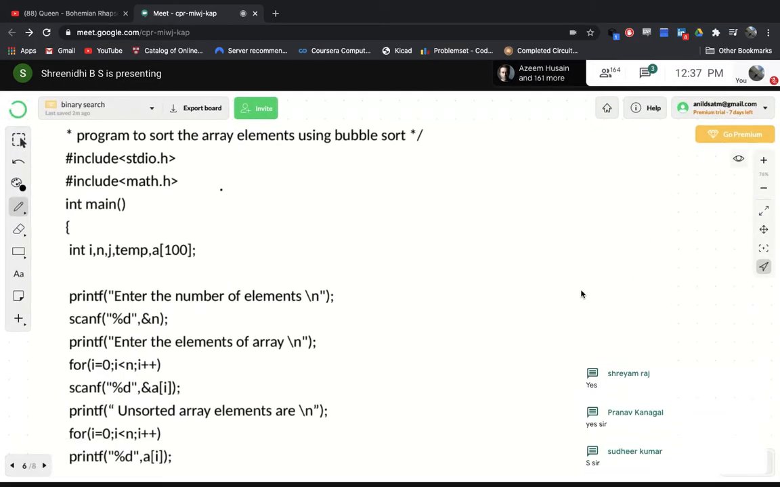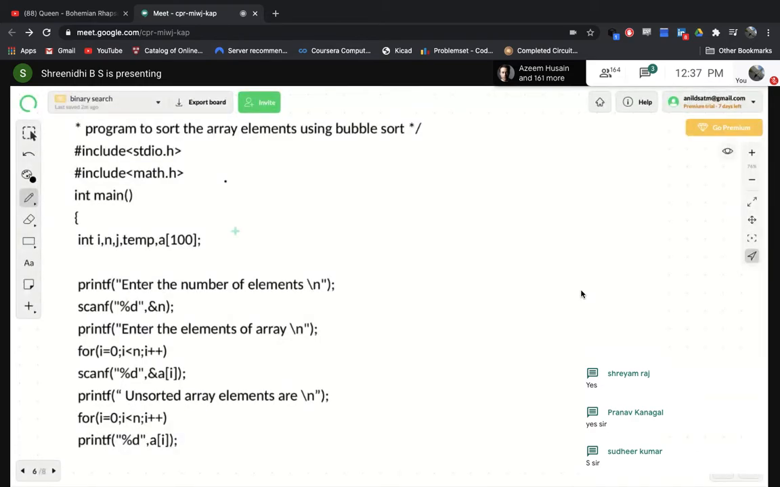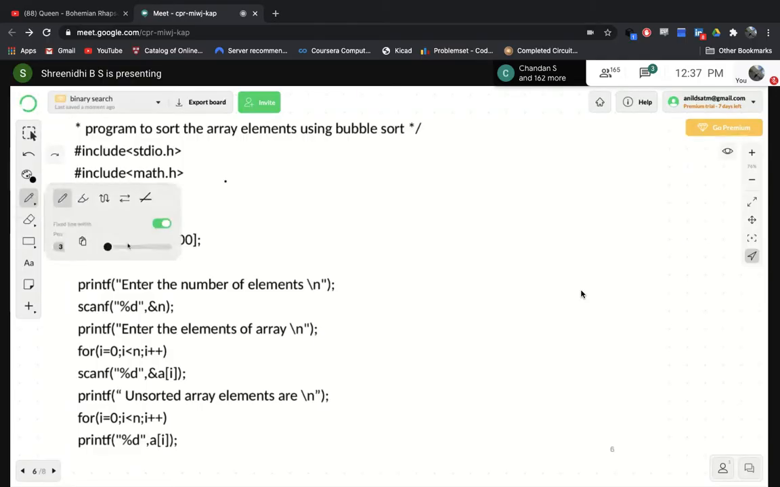So now I'll be explaining. As you know, bubble sort is one of the sorting techniques. Here I'll be sorting in ascending or descending order. In this program we'll be sorting in ascending order, and I'll tell the only difference to change to descending order. Similarly, here I need 4 variables: i for a loop, n is the number of array elements, temp, and a of 10.